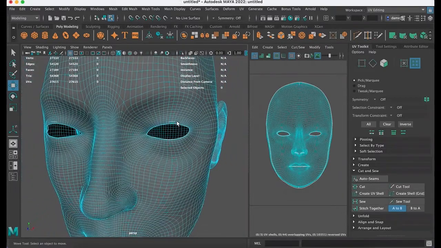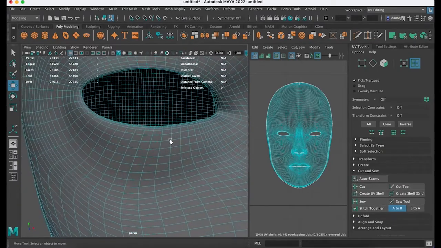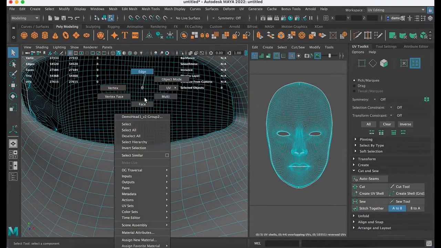I can see something a little funky happening there and there. That kind of happened with the model when it came in, so I'm going to have to keep an eye on that. But I'm going to do the same thing for this eye.